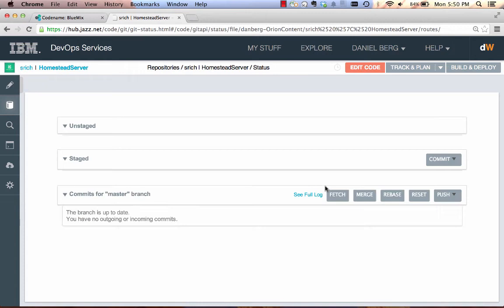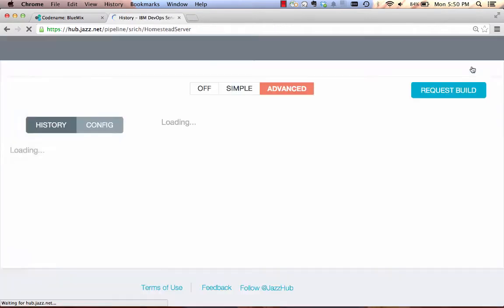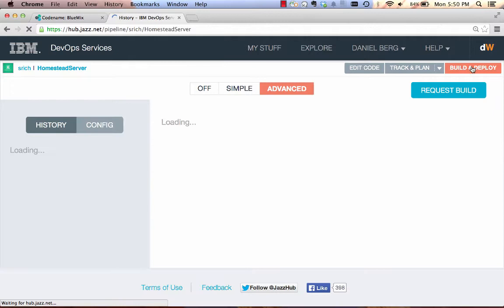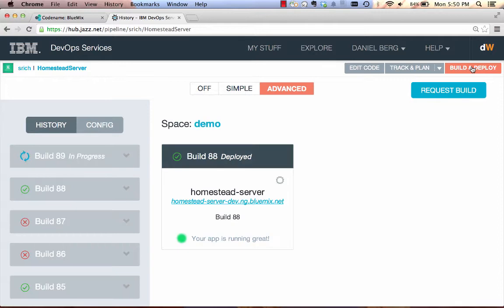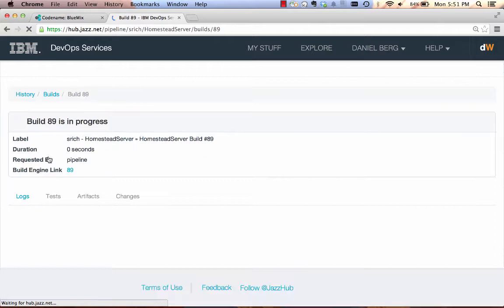Also, we have integrated here a build and deploy system, and whenever a change is delivered into our SCM system, in this case a hosted Git, it automatically triggers a build if you're using the build and deploy feature. And drilling into the build and deploy, we can see that build 89 is currently in progress. This has been initiated based on the check-in of the code that I just made.